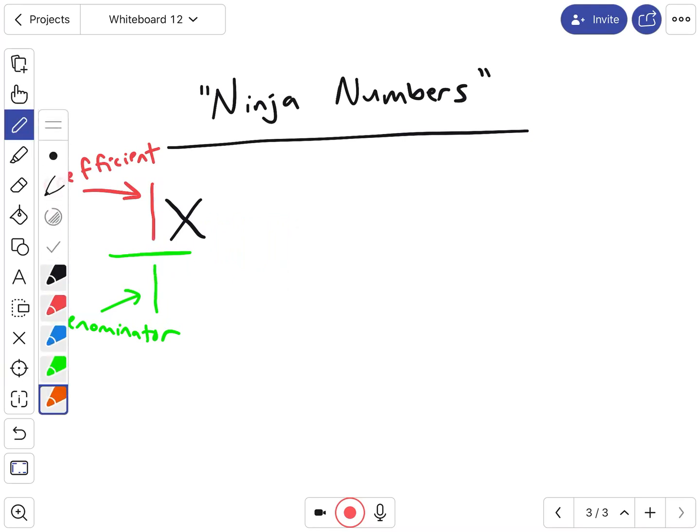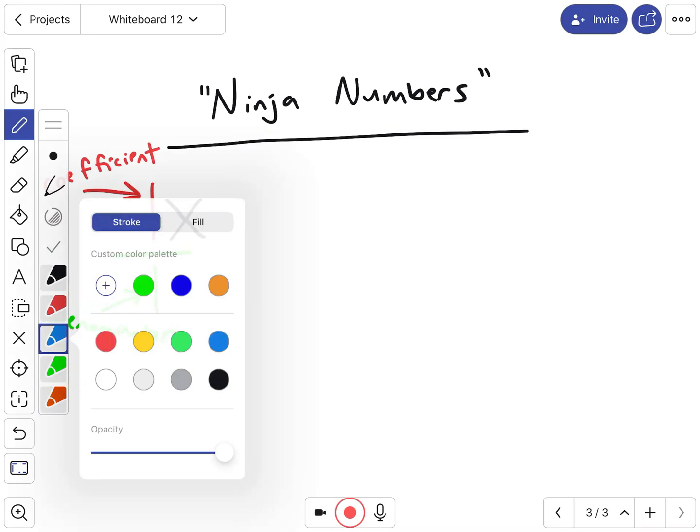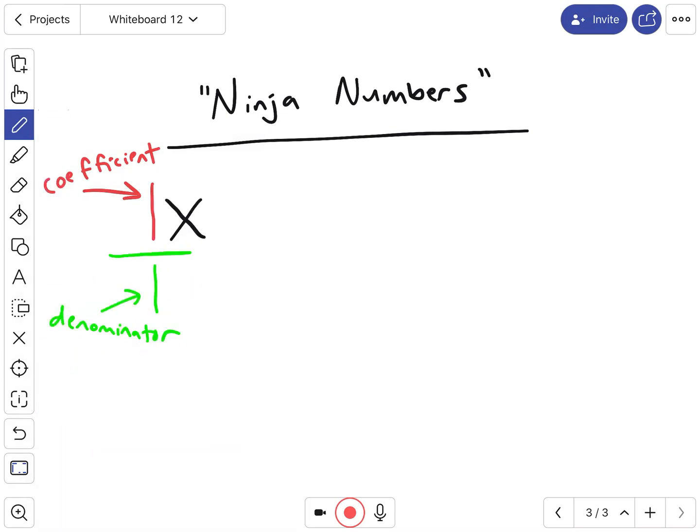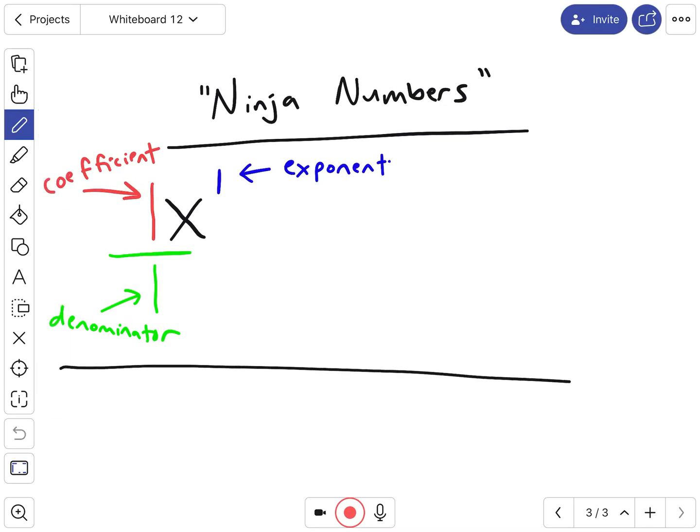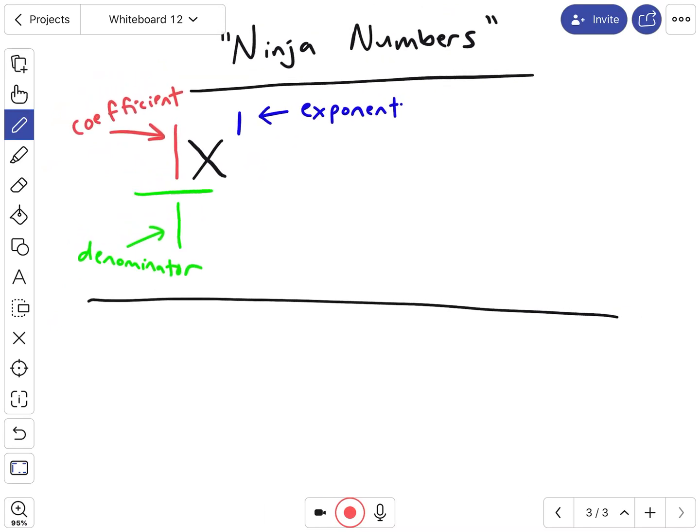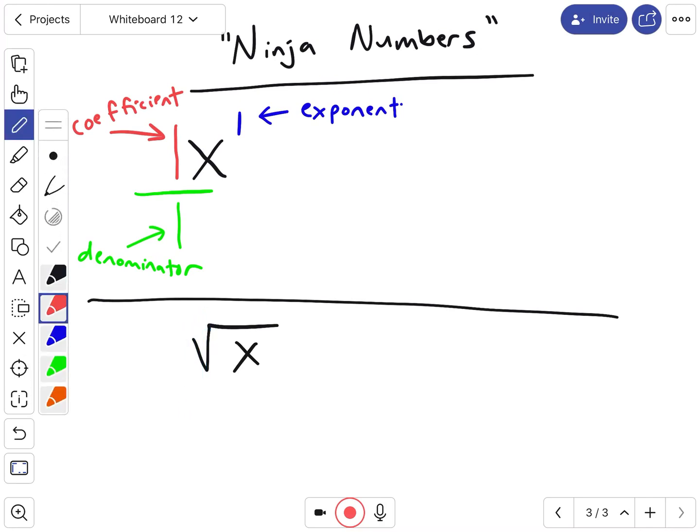And the last ninja is right here, and that's in the exponent. Okay, so that is some ninja ones that you've seen. So what are some other ninja ones that you've seen? Well, you've seen a ninja 1 if you've seen this before. There's actually a ninja, it's actually not a ninja 1, it's a ninja 2.